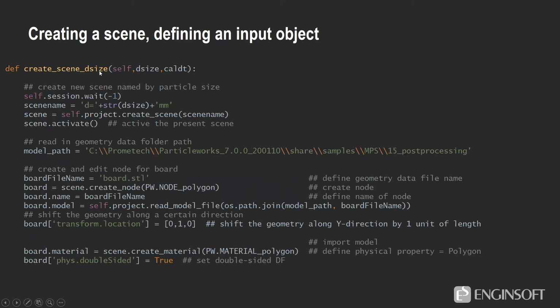And then you can create a certain scene, also a certain simulation, given the D size, so the particle size. So this script will rename the scene with the given D size. And then in this case, we actually imported an STL. We created a node given that STL, and we give the object a name, and we read the STL actually. This one is to define the object from the STL.